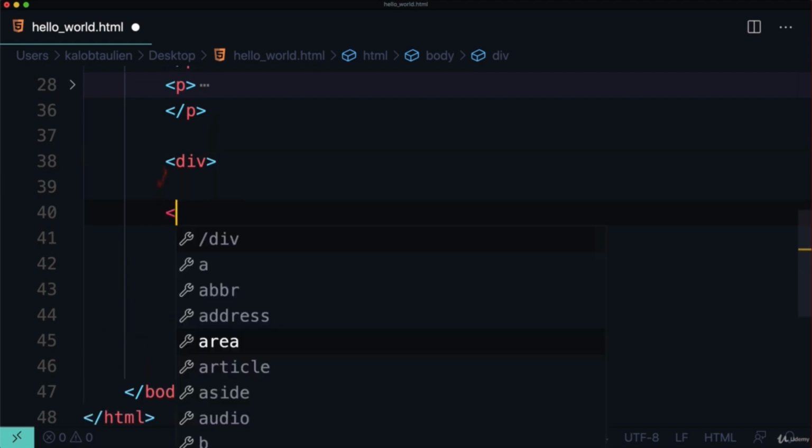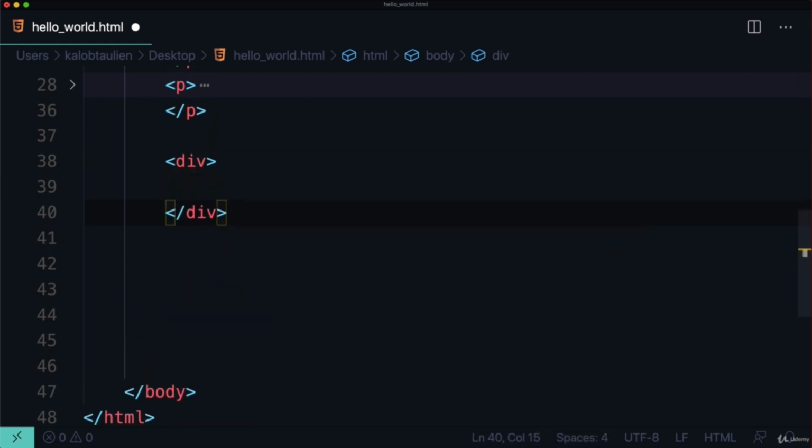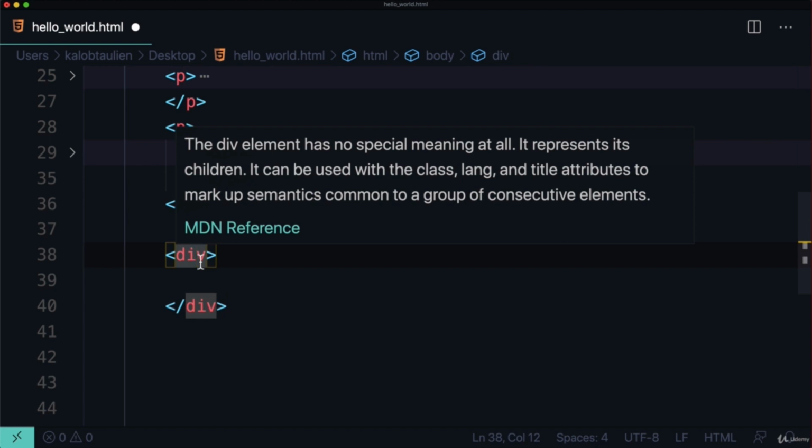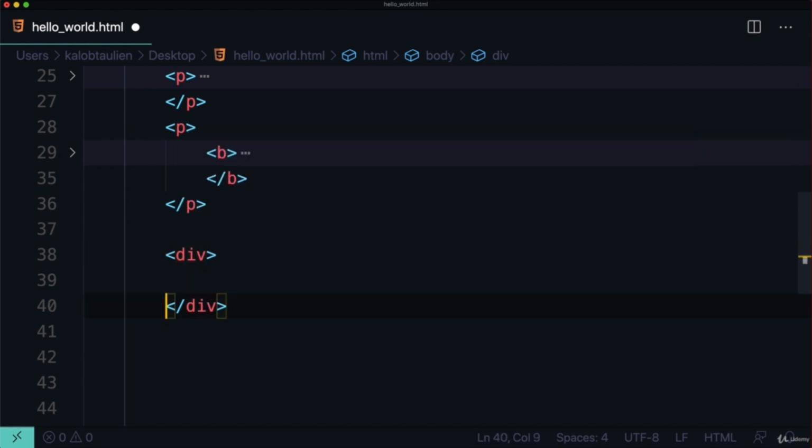Div is a dummy element, and it actually doesn't mean anything. Like how we said P stands for paragraph, B stands for bold, I stands for italic, div is just a divider. You can see that the MDN reference here from VS Code says the div element has no special meaning at all. It represents its children. It can be used with class, lang, and title attributes to mark up semantics, and so on. That stuff's getting a little too advanced for us at the moment. But basically, that first line says the div element has no special meaning at all. That's important. It has no special meaning.